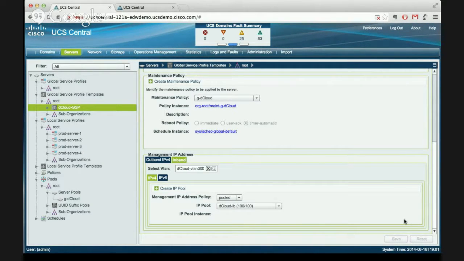That'll actually pop up and let you pick the actual KVM IP address that you want to use for that communication, whether you want to use an in-band or out-of-band IP. So again, I've done that deliberately for this demo.